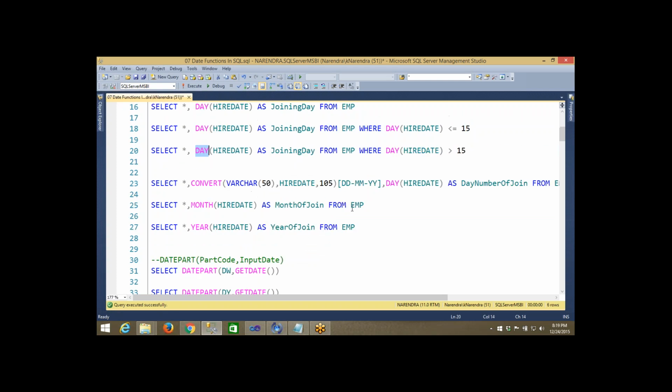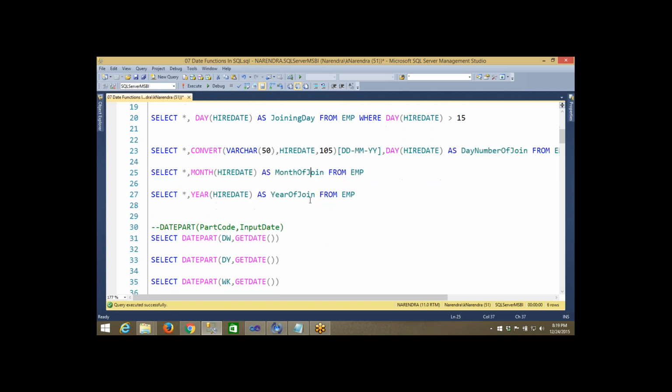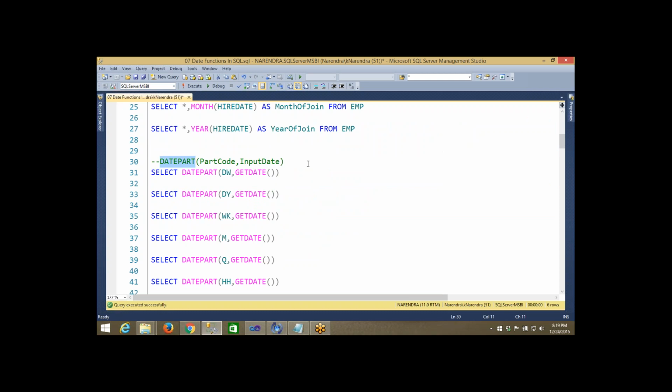I have given a couple of example queries here. You can just practice; this function is important. So what is the function that I'm going to explain to you? DATEPART. Within the date functions, DATEPART is the function name.